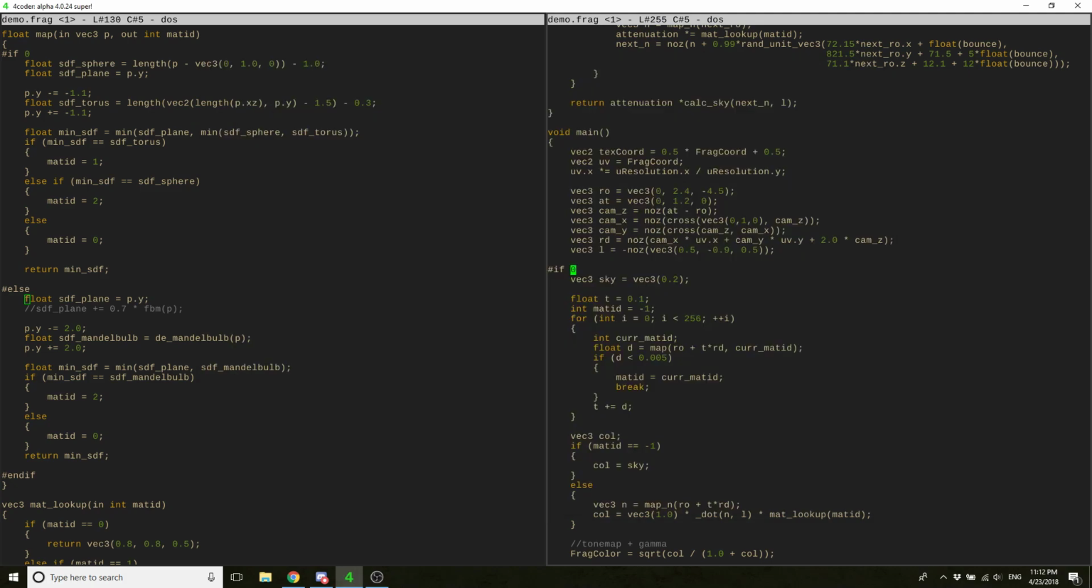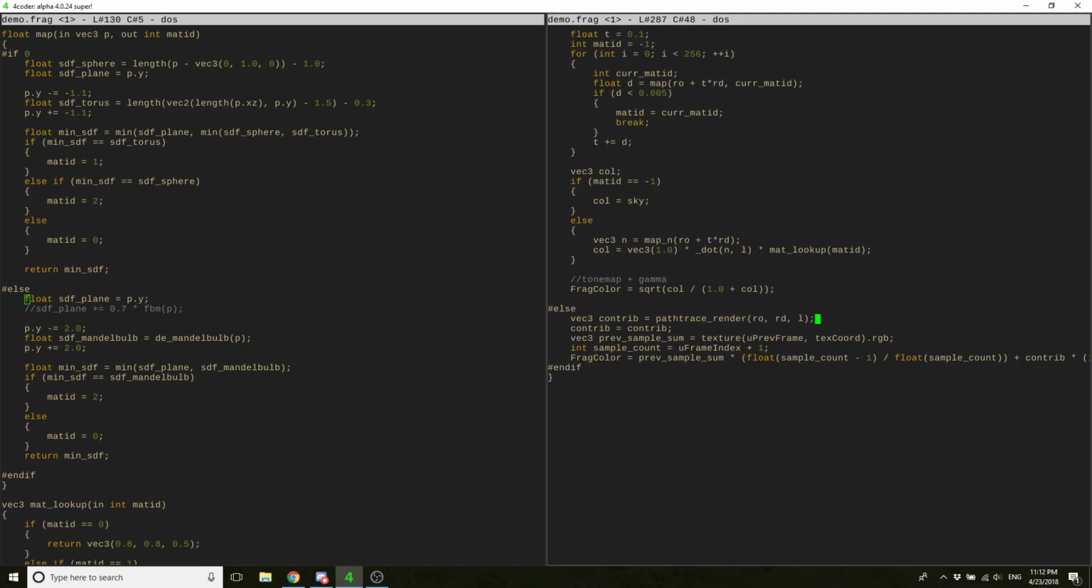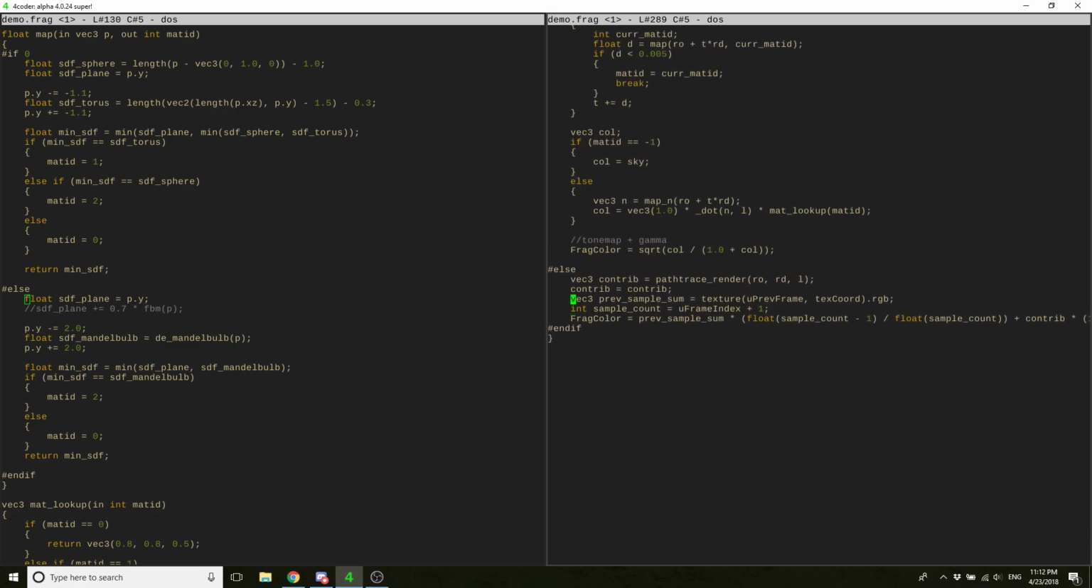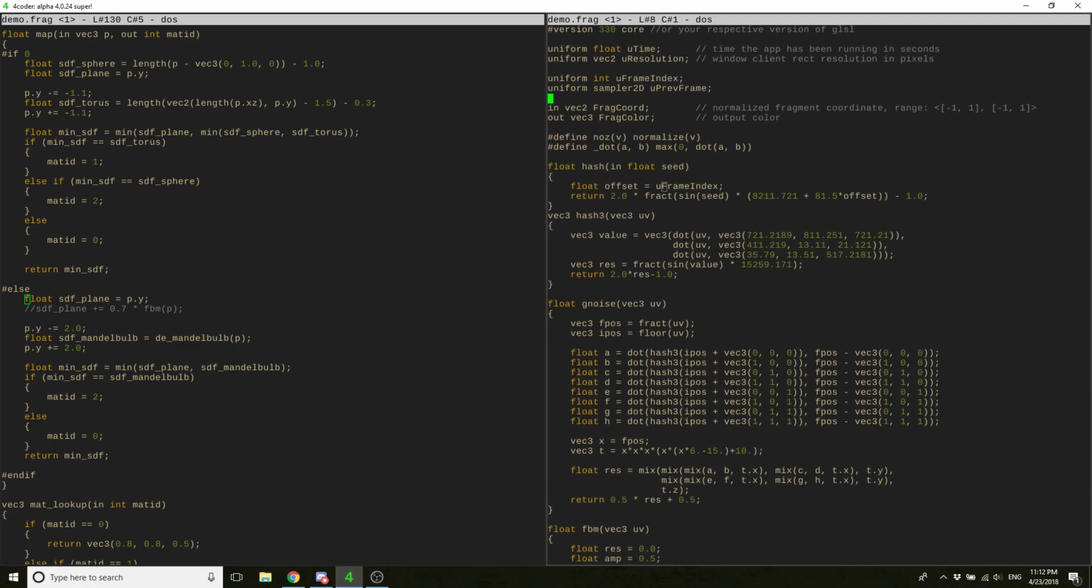How did I do that? Well, what I did is to do the standard path trace with one sample per pixel, then you interpolate that with the previous frame. And that is something, accessing the previous frame is the key here. The new feature I added is just the index number that keeps track of how many frames you have rendered so far, and access to the previous frame as a texture.